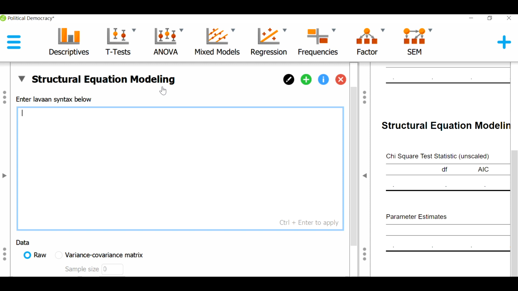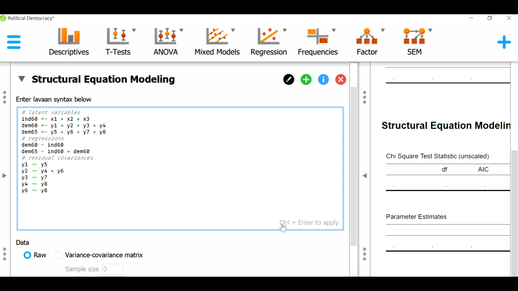So here I paste everything, and the analysis has not been done because, as JASP is telling us, we need to press Control and Enter at the same time. So I'm going to hit both, and the analysis is done, as you see on the right hand side. That's really as easy as that. So let's go through the output here.